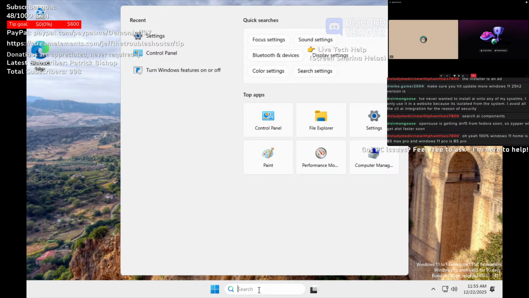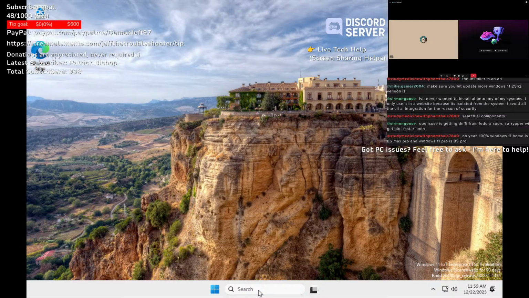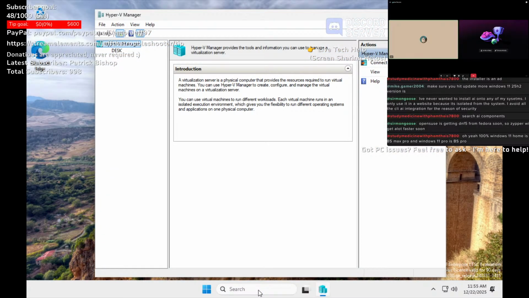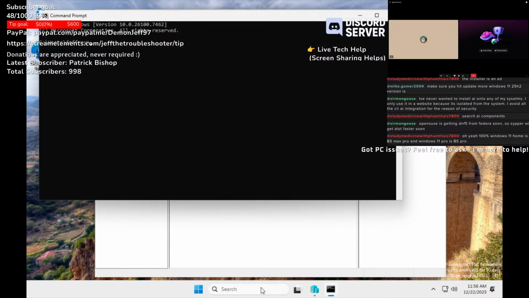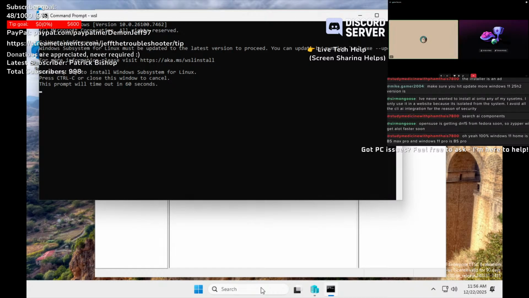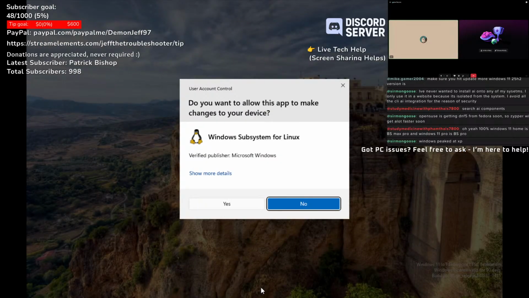So, Hyper-V, oh there it is, it's installed. Yeah, so Hyper-V does work in these versions. Windows XP, honestly, I would love it if they would remake XP. Okay, so press any key.